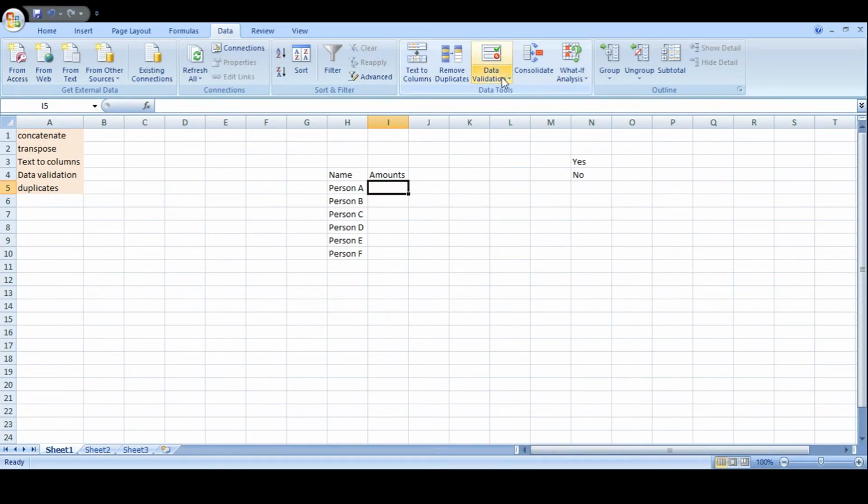I can go to Data Validation and select Data Validation. In Allow, select List. Here it's asking for the source. Click on this and select the source. I have selected these two fields. Now click back here and click OK. As you can see, a small arrow has come.